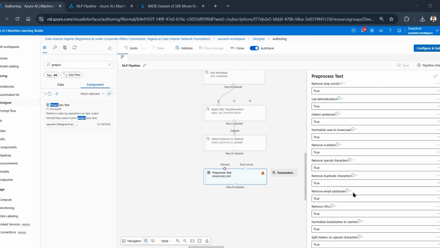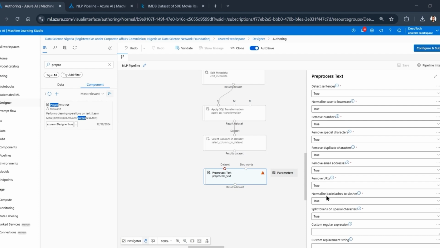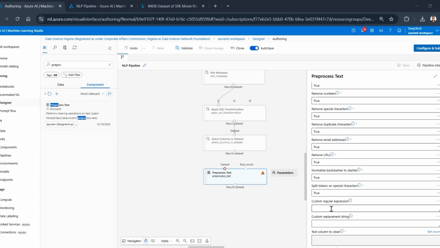Okay. Then remove email addresses. Just like it states, it deletes email addresses to clean up the text. We also have the ability, preprocess text allows us to remove URLs, normalize backslashes to just slashes, and to split tokens on special characters. This breaks words apart when separated by special characters. E.g., hello-world becomes hello, comma, world. Okay, so that's what the split tokens on special characters does.